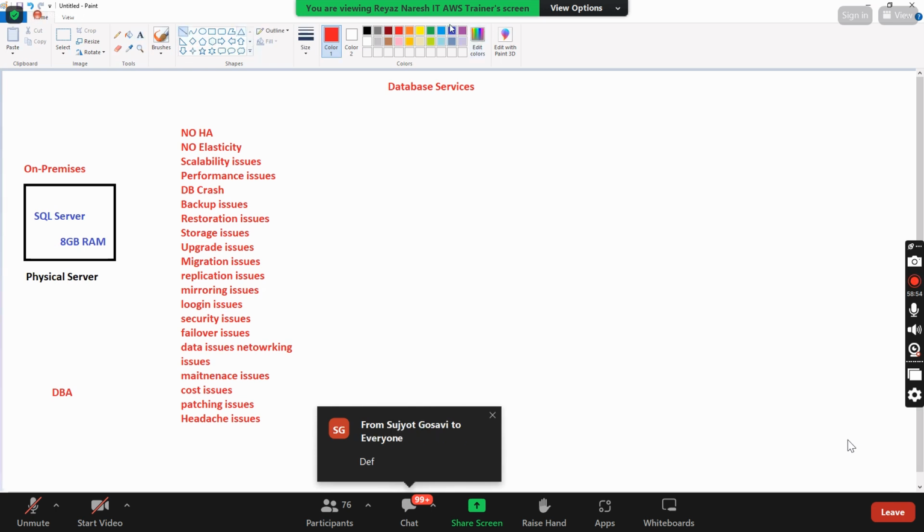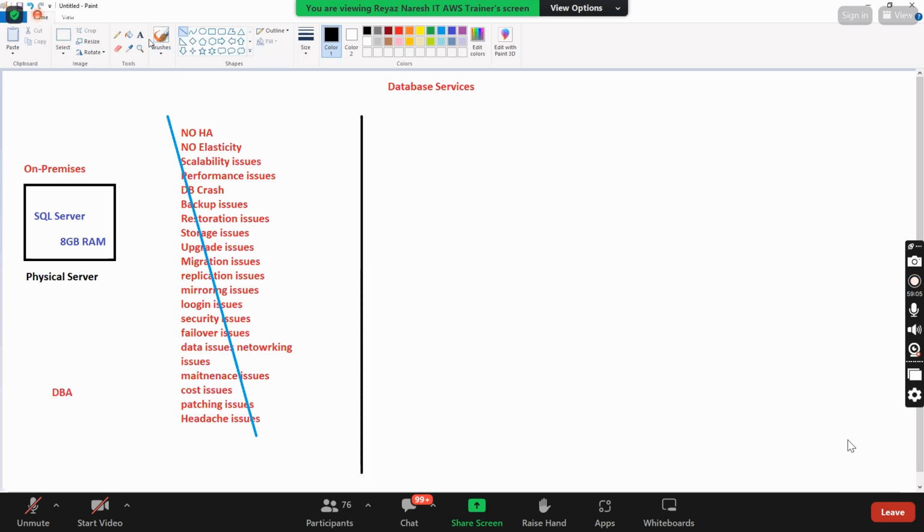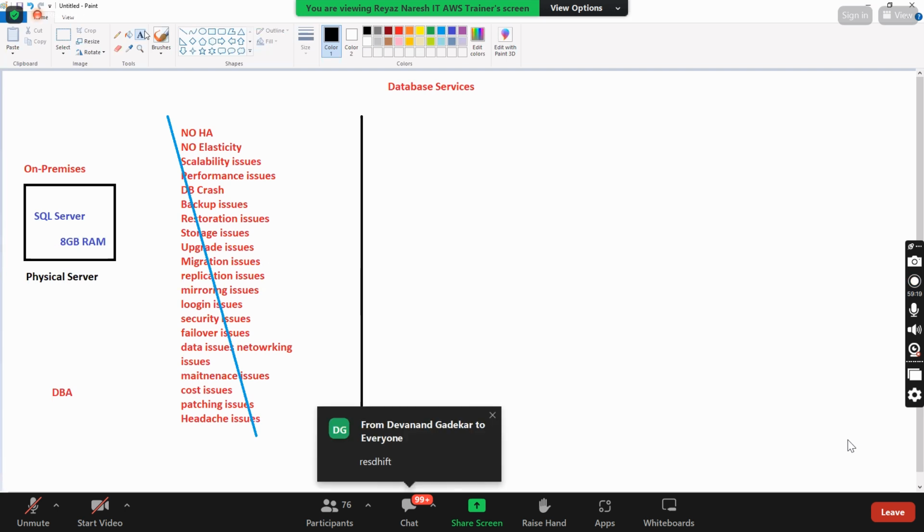So now, you no need to worry about all these issues. AWS has introduced a service called RDS, where all these issues are completely managed by AWS. Now you tell me, do I need to hire a separate DBA? It is your responsibility to maintain and configure the databases now. Do I hire a separate DBA?